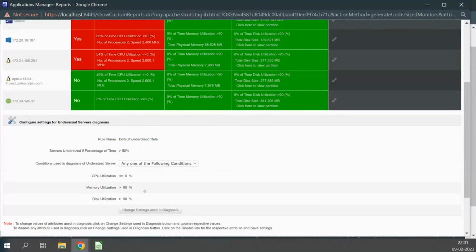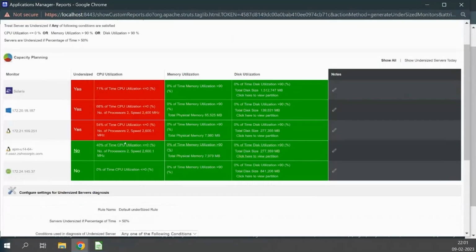So you can create your own threshold profile. Based on this value, the report will get generated and categorized into undersized or oversized. This particular red color column will show the servers which are undersized. So for the CPU utilization, we need to focus on these three servers and allocate the resources accordingly.